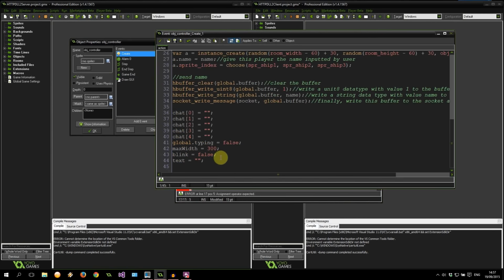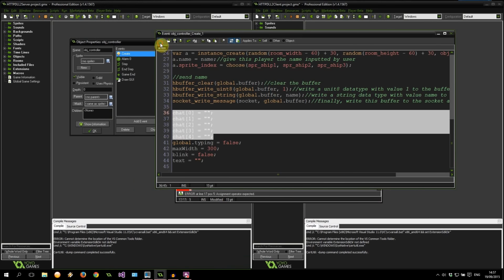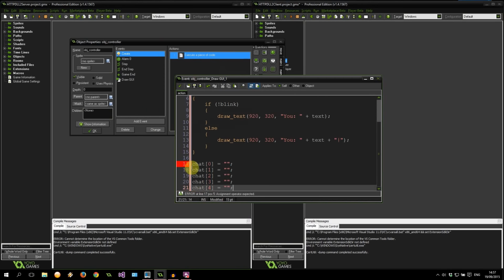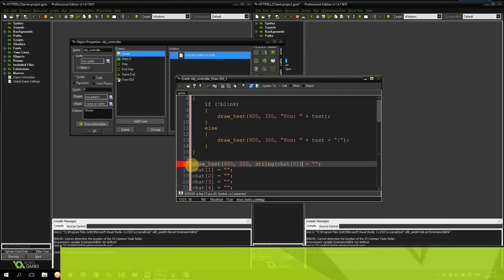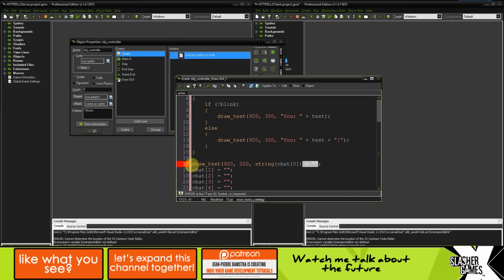So let's grab that array here, paste it over here. Draw text 920 by 220. Now I've already looked at these coordinates. You're going to have to find out where exactly you want to put your chat. There we go. And another bracket.